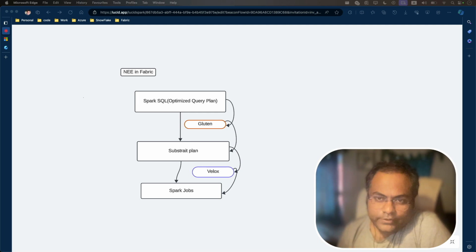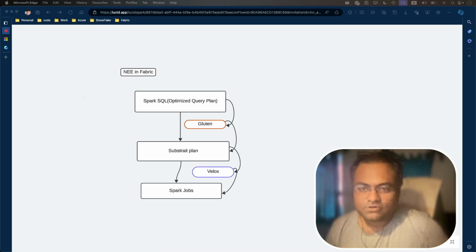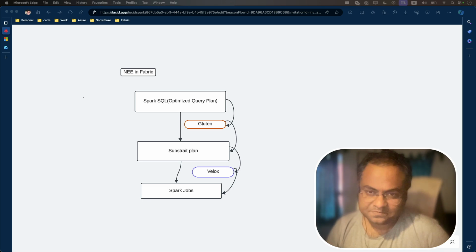So what if we can just bypass this JVM entirely and run our Spark SQL code on Spark cluster directly? This is where native execution engine comes into the picture. It tries to convert the Spark SQL code, which can run directly on the Spark cluster with the help of this Gluten and the Velox engine.